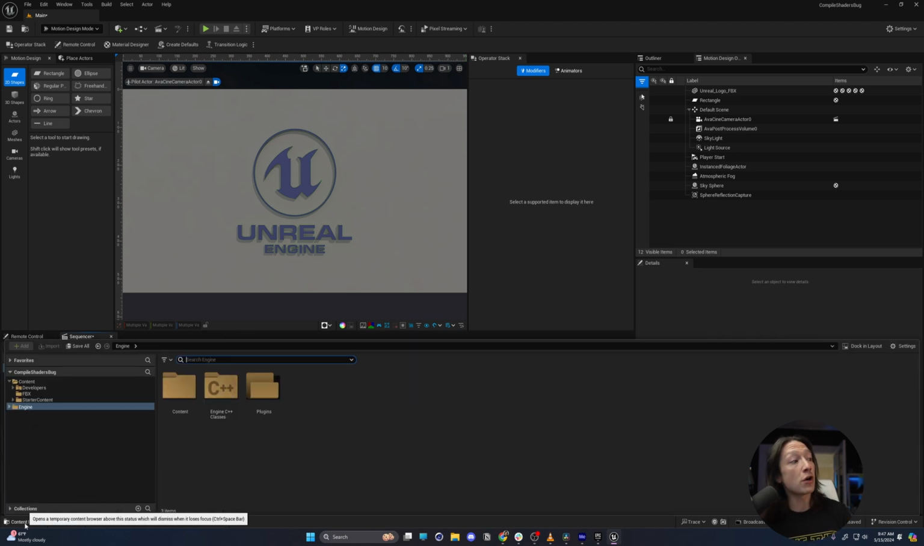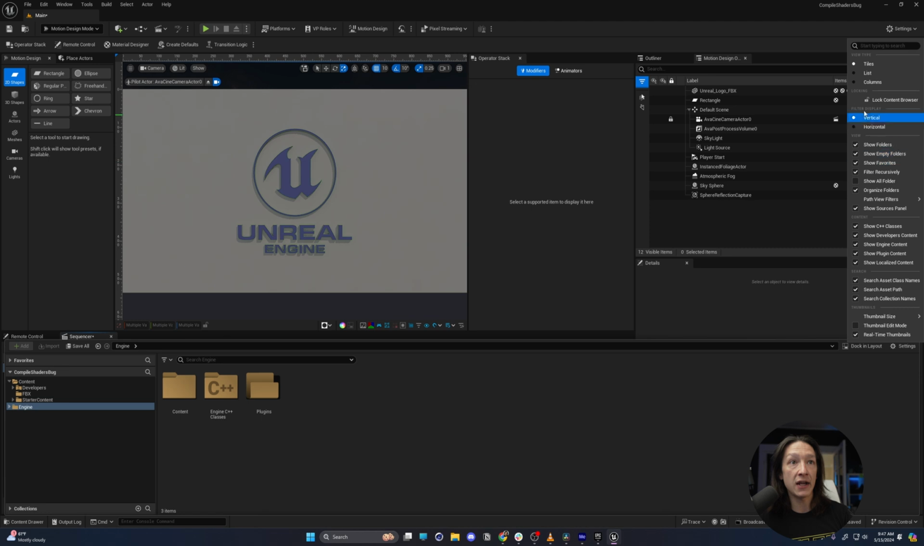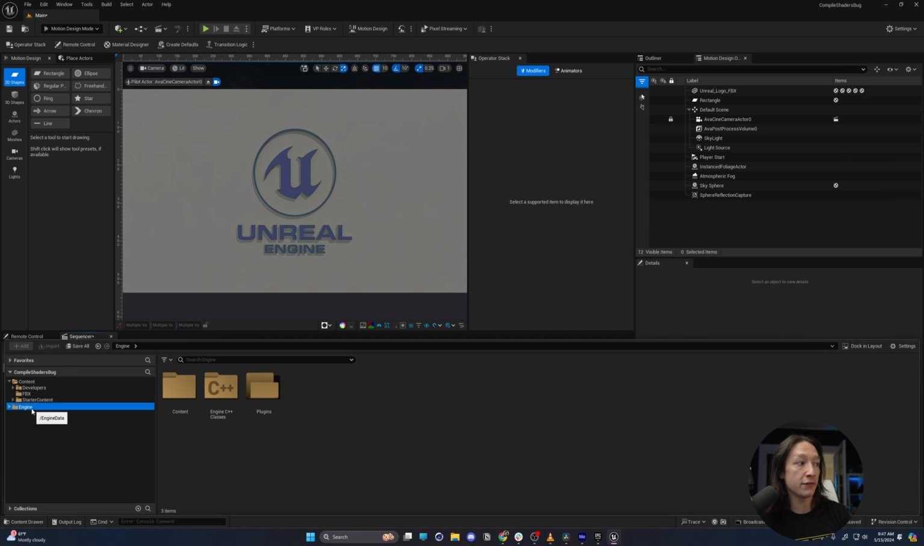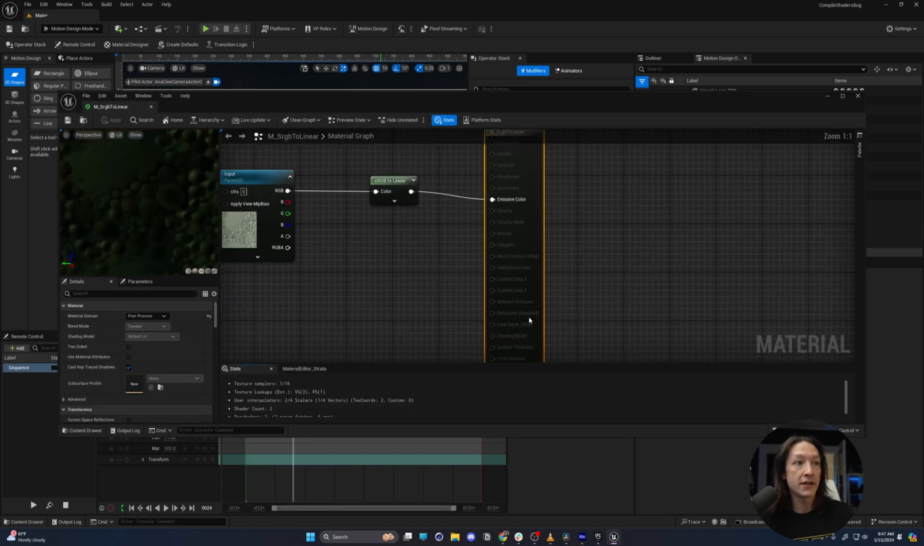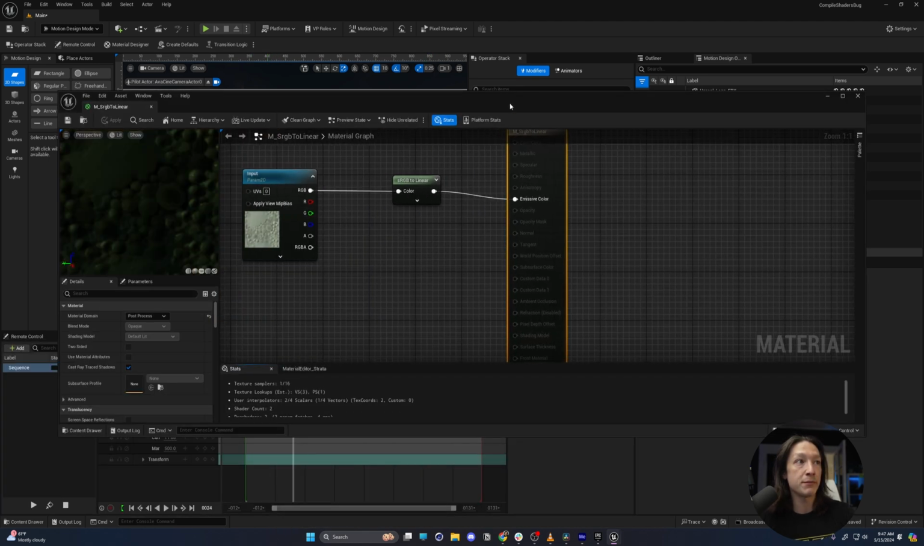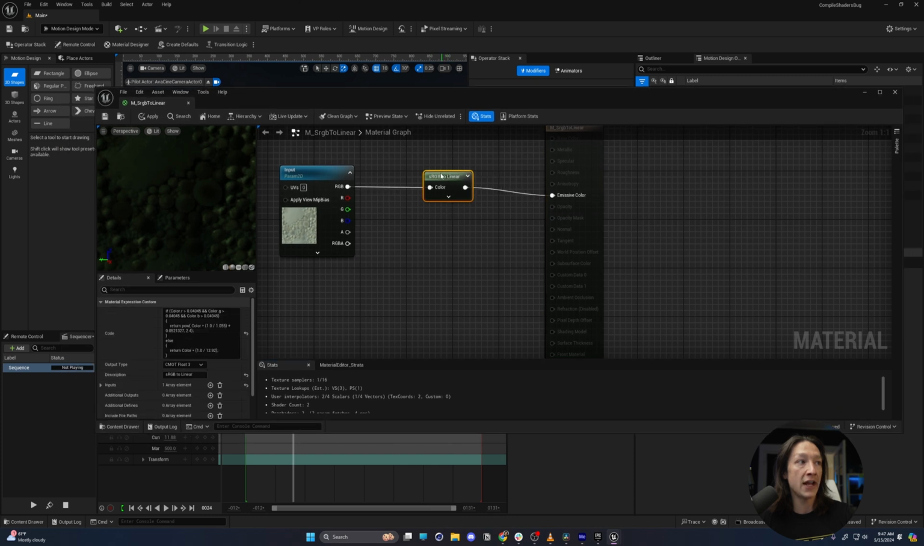So what you need to do is go into your content drawer, and you should be able to see this engine content folder here. And if you don't see that, you can go to your settings and go to show engine content right here. Now, in this engine content folder, you need to go to your search bar and type in sRGB, and you're looking for this m_sRGB2linear.